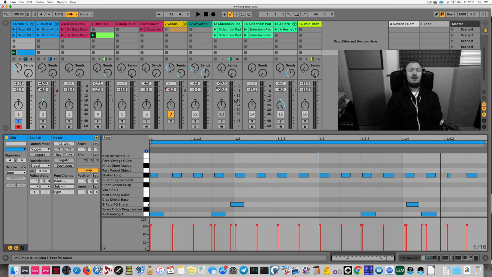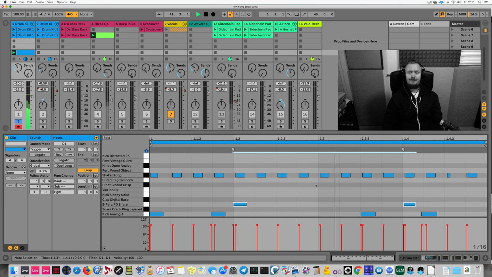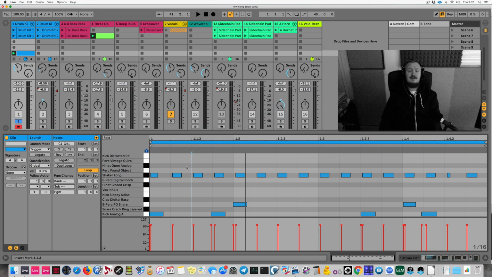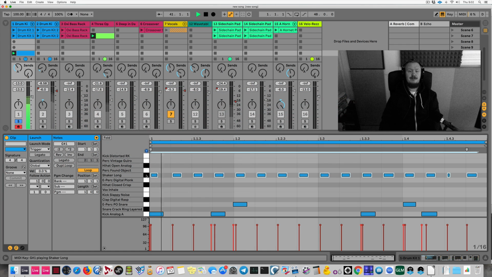You don't always have to quantize everything. If I click on this note, it'll select the snares, or I could select them manually. And now let me do the quantization again. I'll hit Command U a few times to quantize just the snare. Yes. All right. Seems good. Well, it sounds pretty good to me. Okay, let's see about some MIDI note editing basics. Let's see about these hi-hats here.